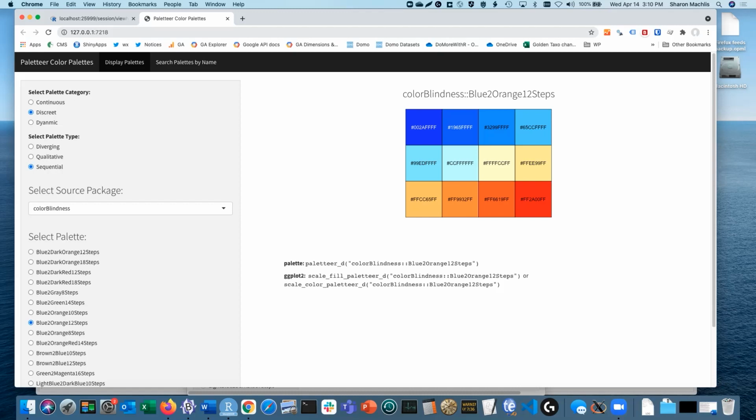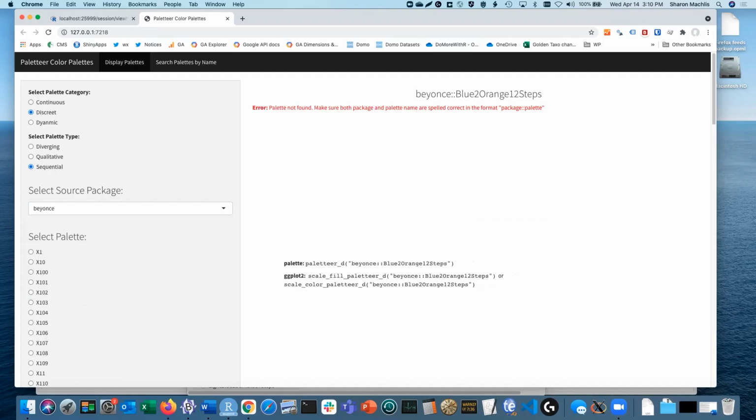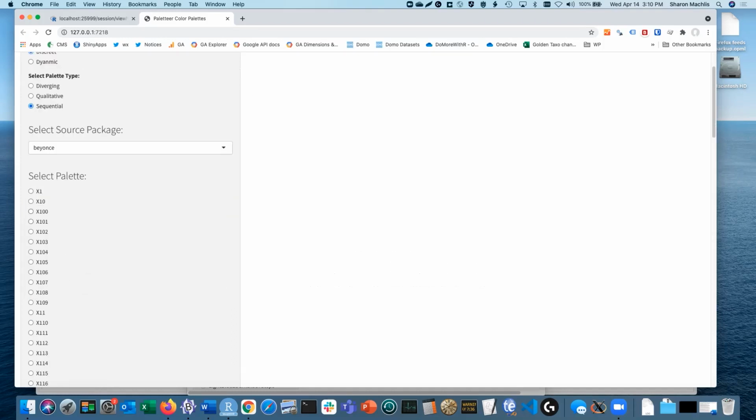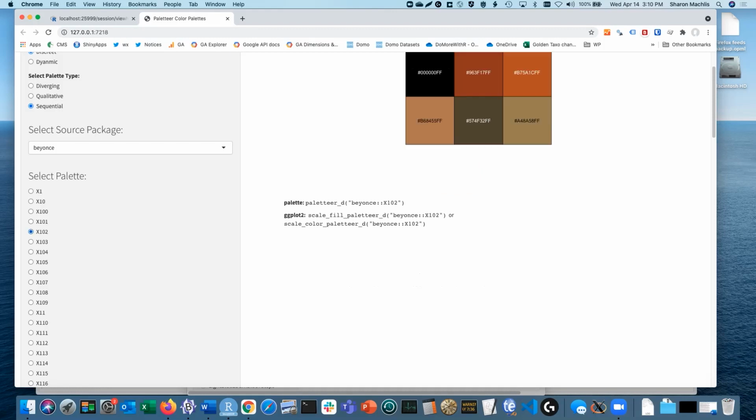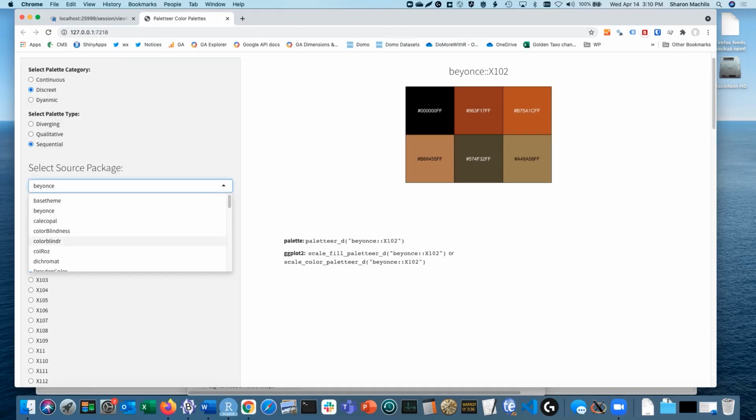The app lets you search for palettes by category, continuous, discrete, or dynamic, and then pick your type. If you want colors that diverge, that are in sequence, or are qualitative without any sort of order. These palette classifications come from the Palettier package, and a few of them might not be exact, so I tend to look at all 3 types to make sure I'm not missing anything I might like. You can see we have Beyonce. I can pick these. For sequential, we've got Gigi Psy.